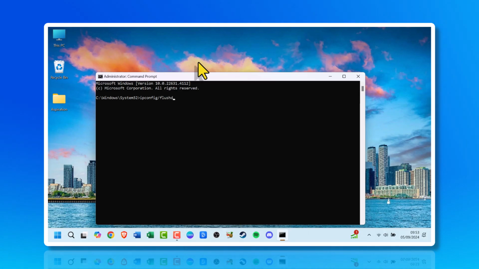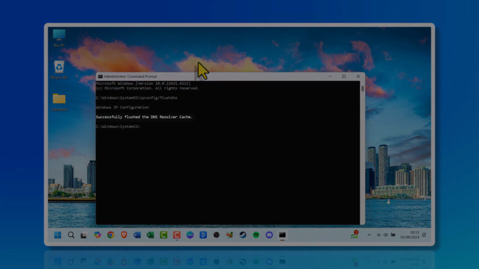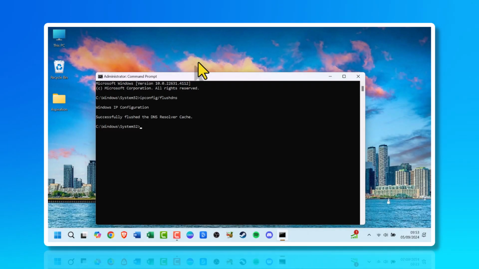4. After executing the command, you should see a message that says "Successfully flushed the DNS resolver cache." 5. You can close the Command Prompt window.